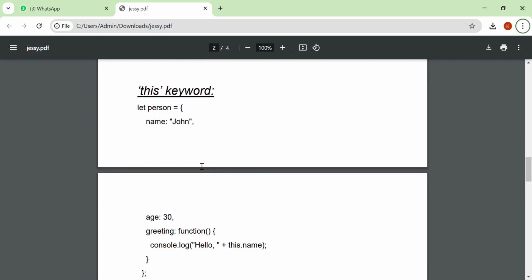Next topic is the this keyword. By using the this keyword, we access the data. Once the object is created, the key value pairs are given, like name, age and greeting. By the console.log statement, we access the data. By using the this keyword, we access the key value pairs. As we discussed earlier, the console.log statement is like a print statement. We write console.log hello plus this.name. By using the this keyword, we access the key value of name, which is John, and we get the output hello John.